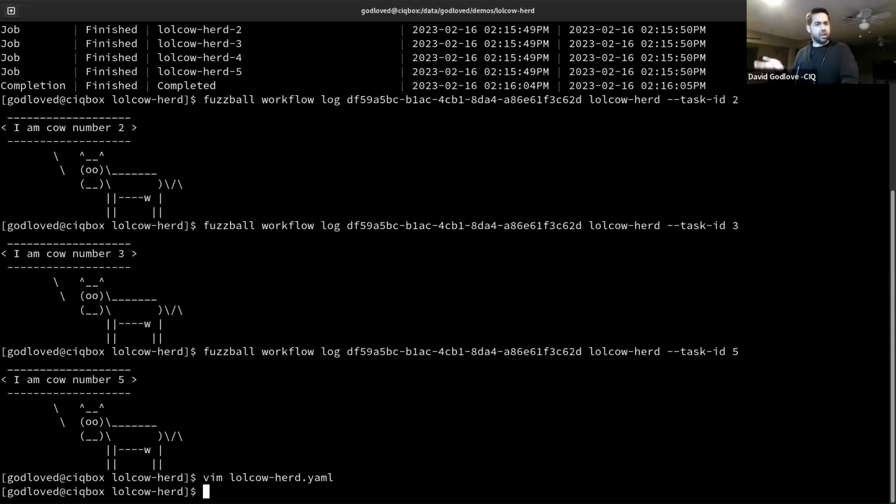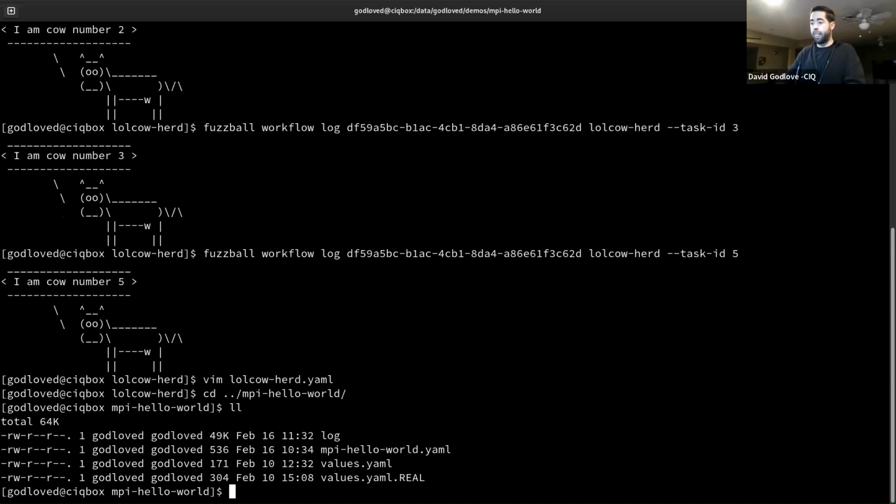Okay, so that's high throughput computing, embarrassingly parallel stuff. What about actually high performance computing, MPI? Okay, so I'm going to go ahead and run the exact same example that Jonathan ran earlier in his demonstration on MPI within containers. So I've got this MPI hello world.yaml file here, and I'm going to introduce something a little bit different with this file in particular.